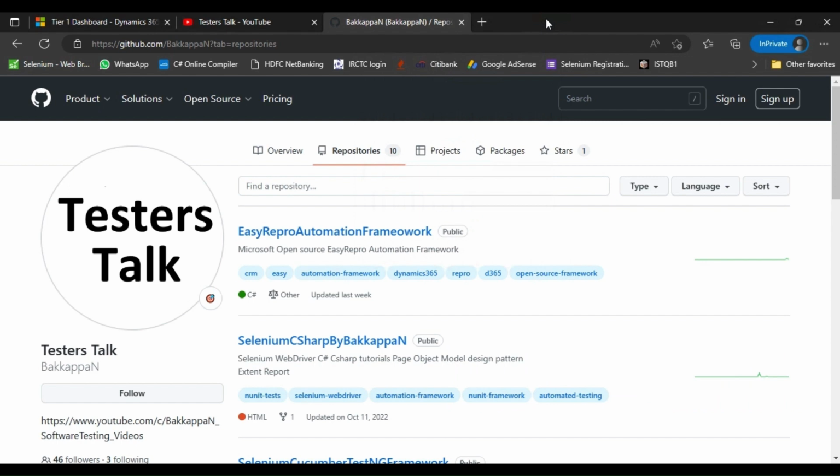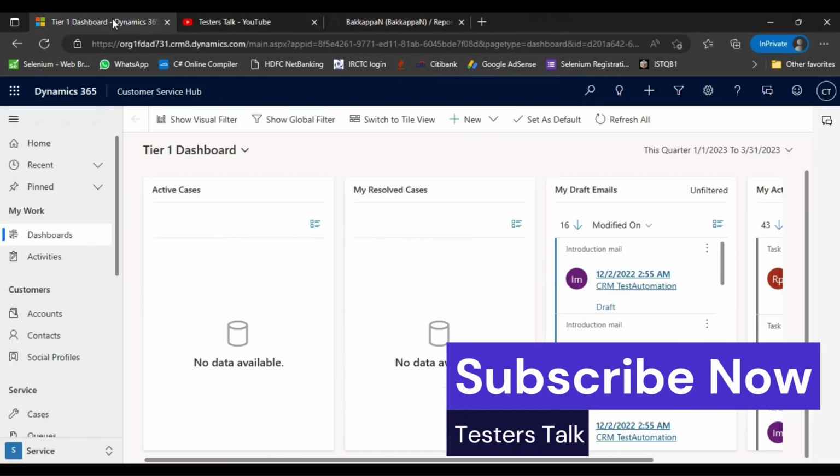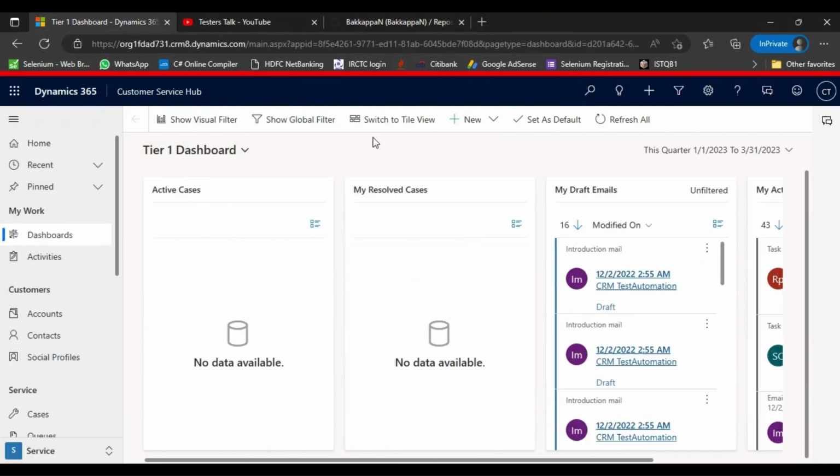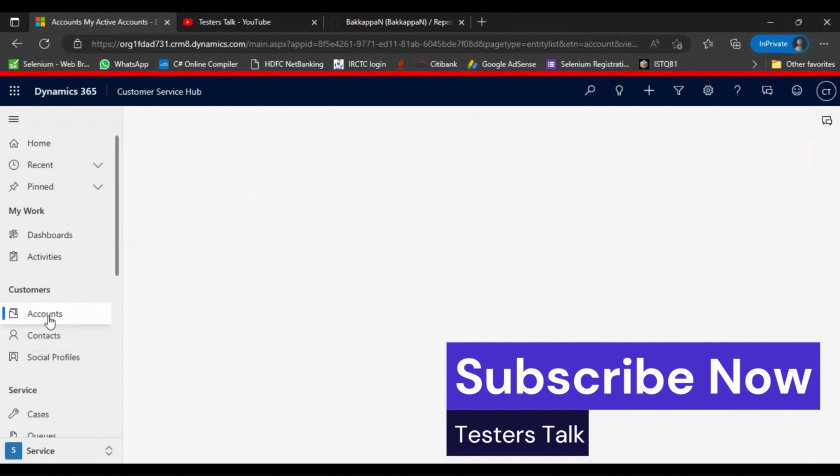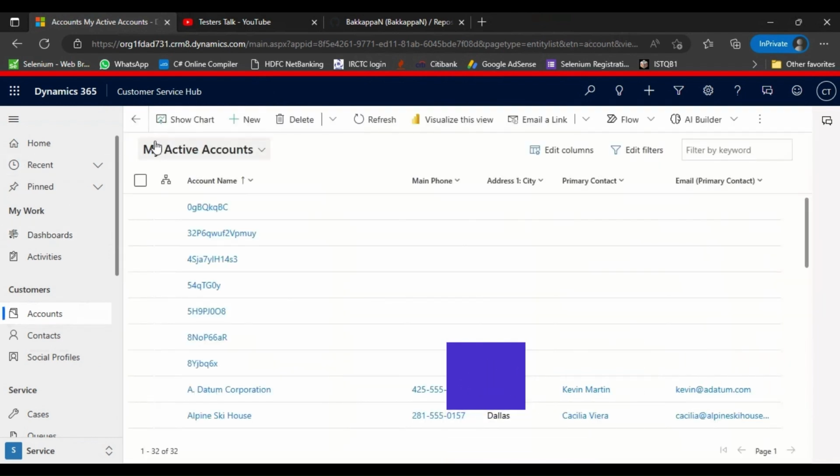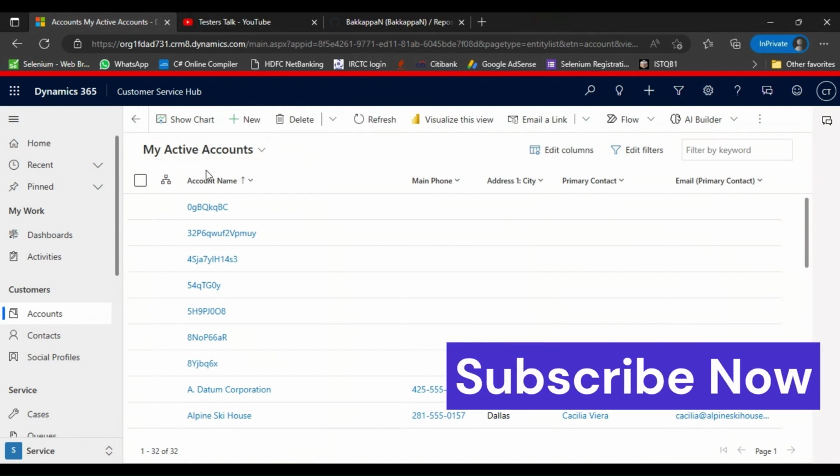So I'll move on to the CRM application now. We will open this CRM application, then log in. Then we are going to click on this accounts entity. Views are nothing but, based on the need, you can select the views. Currently it has selected My Active Accounts as the view.